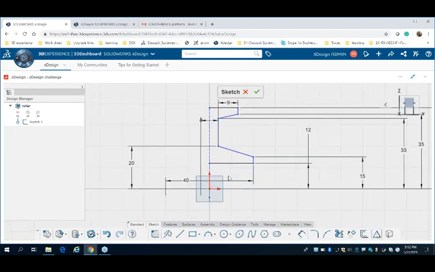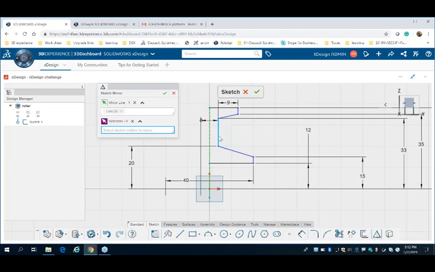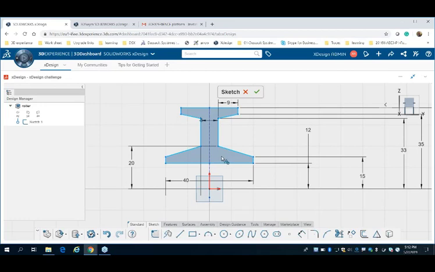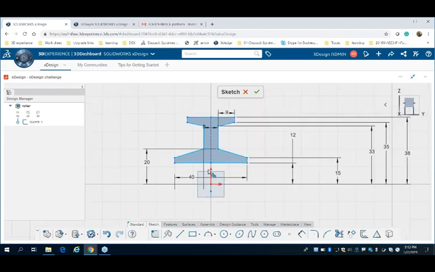Okay, then I'll mirror the complete sketch. You can select, or you can just click and drag, all the lines will be selected. So you can see it is showing me some blue lines, means the sketch is not fully defined. So what I'll do, I'll make this coincident, and this sketch is completely turned black, means it is a fully defined sketch. Every dimension has been placed.